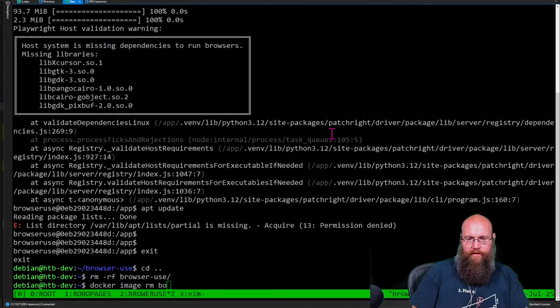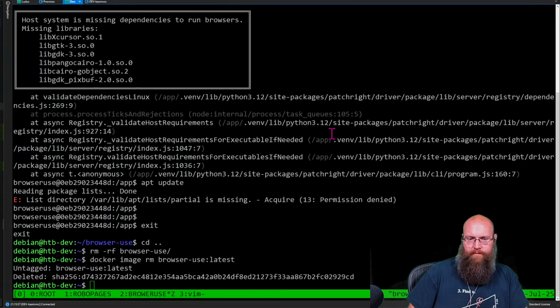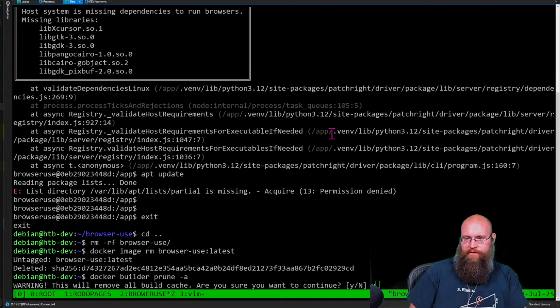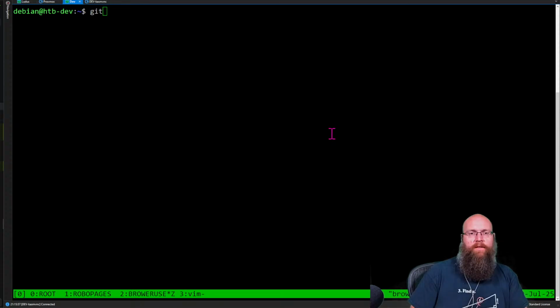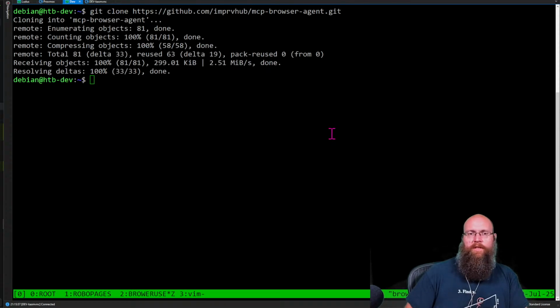Docker image RM browser. Yep, let's get rid of you. And then I'm gonna prune all the build stages. Also, clean up our Docker a wee bit. There we go. And then let's go ahead and clone out this MCP agent.